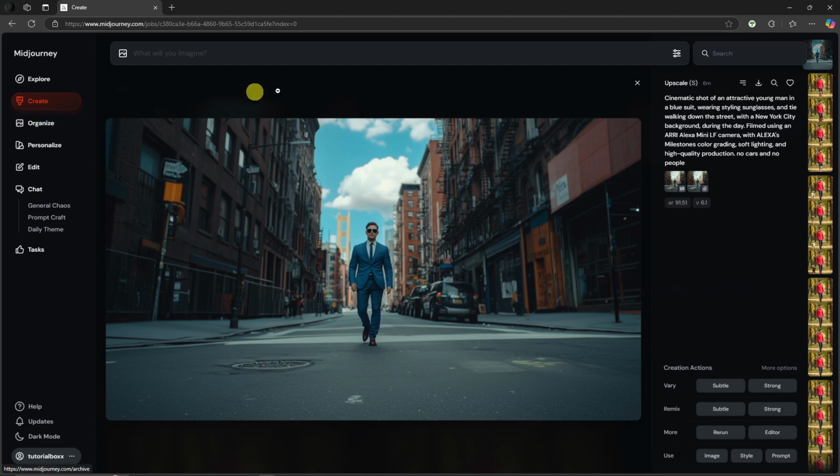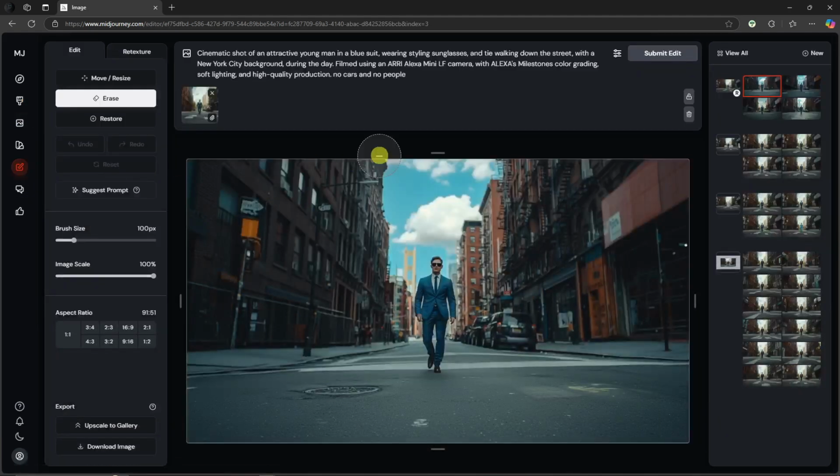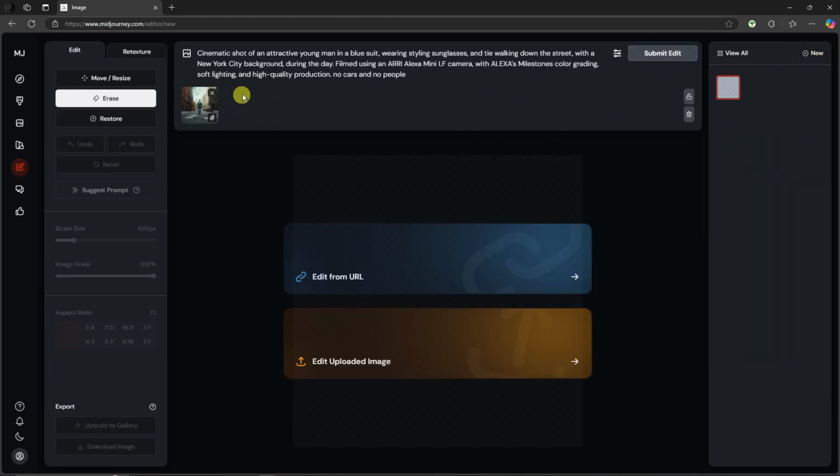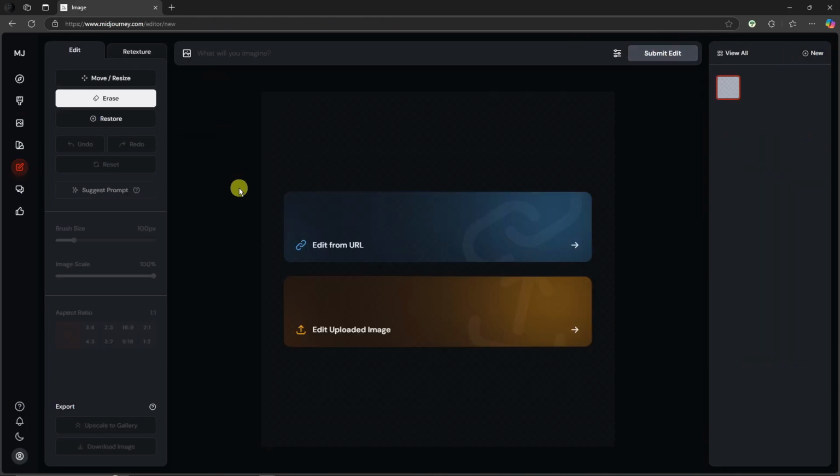So I want to do something important here. Going back on edit, I'm going to click on new, remove this one there, and specifically, I'm going to edit an uploaded image.